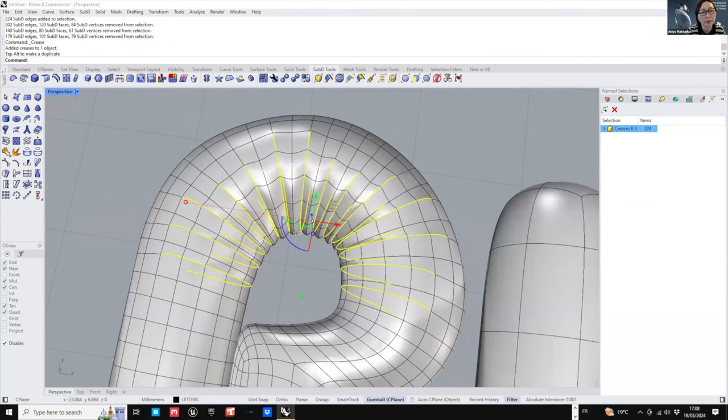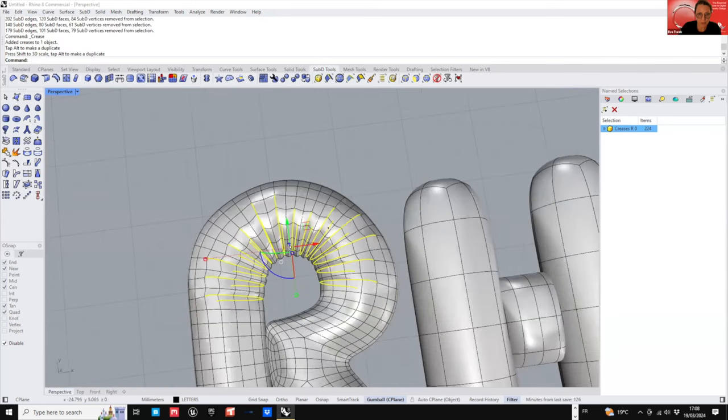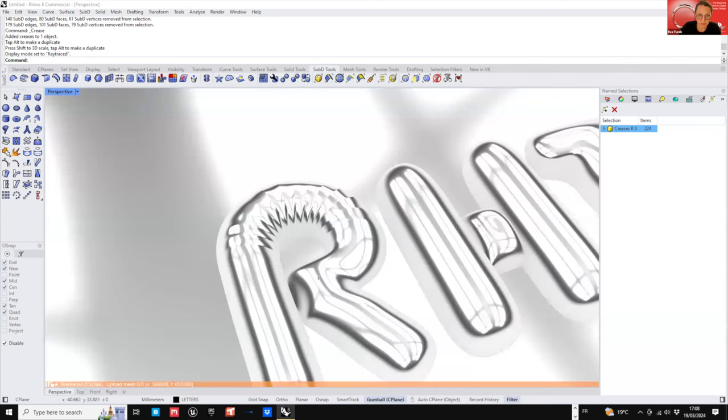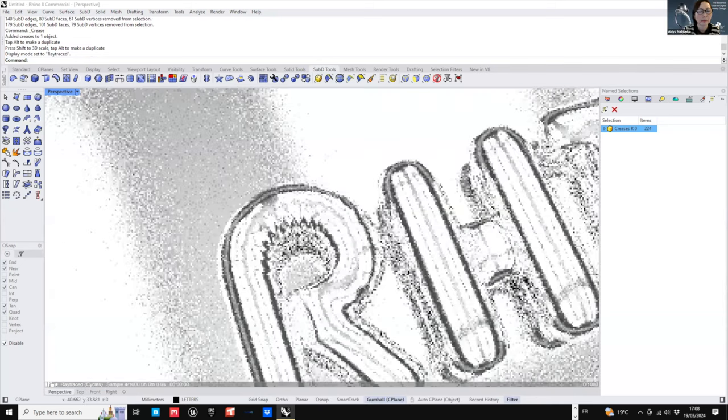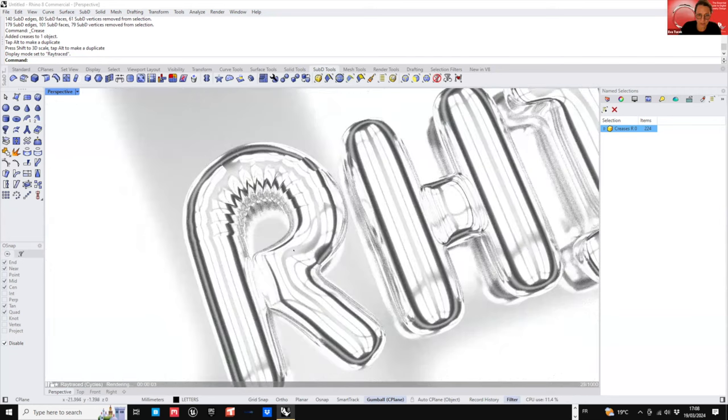Move it a bit up. And there we go. Beautiful. So if we go back to our ray trace view again, you've got these cute little creases on your letters, and same treatment.